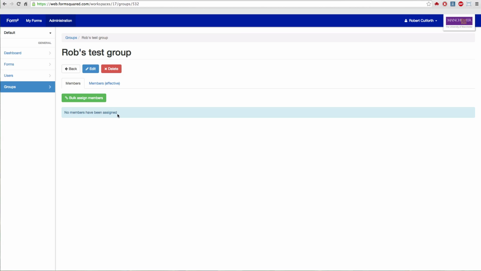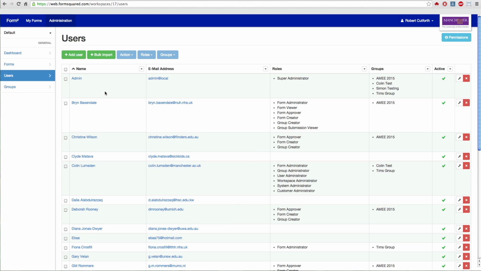If the users have already been added to the system, you can actually assign them right from here using bulk assign members. But because the users I'm going to add today have not been added to the system, I need to do that first. I do that by selecting users on the left-hand menu. This will show you a list of users, and you can do one of two things. You can either add users one at a time, or you can do a bulk import.